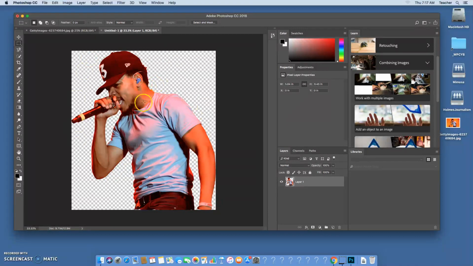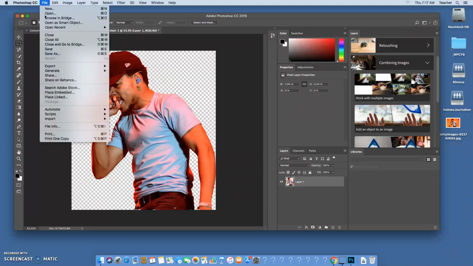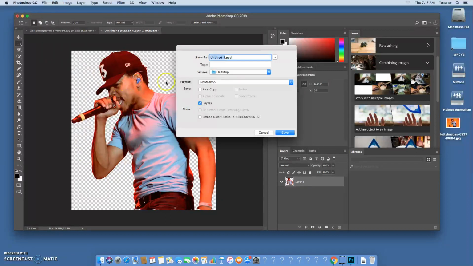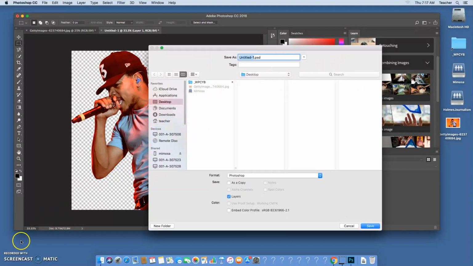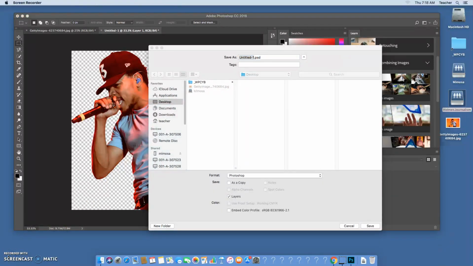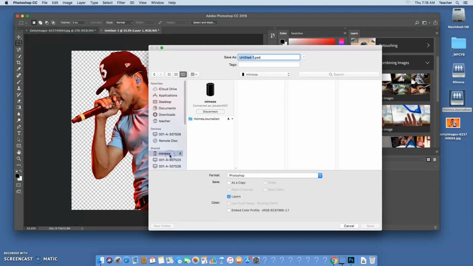So once you have it cut out like this and ready to go, you're going to go to File, Save As. We can leave it as a Photoshop format. You can always click on this arrow to see where you're saving it. In this case, we want to save it on the server. You always want to pay attention to where you're saving something so you can make sure you have access to it and you can get to it when you need to.